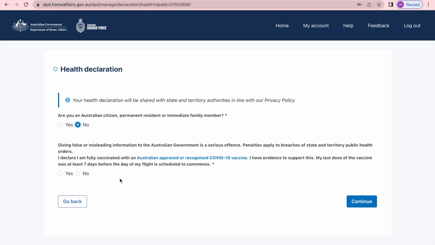So giving false or misleading information to the Australian government is a serious offence. So penalties apply to breaches of state and territory public health orders, and you are declaring that you are fully vaccinated with an Australian approved or recognised COVID-19 vaccine, and you have evidence to support this, and your last dose of vaccine was at least 7 days before the day of your flight is scheduled to depart. So your two options are yes or no. So if you select yes, there's no further questions.